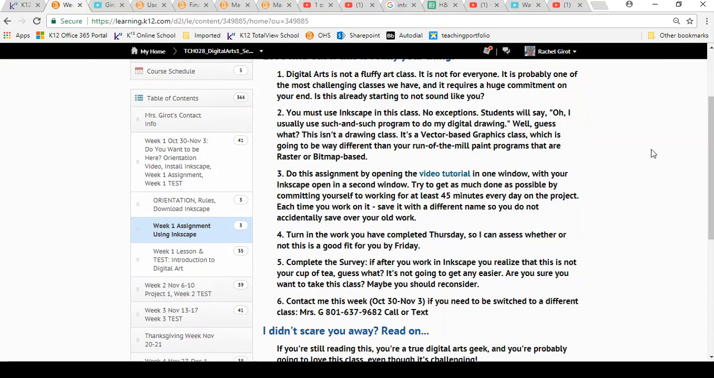So do this assignment by opening the video tutorial in one window with your Inkscape open in a second window. Try to get as much done as possible by committing yourself to working for at least 45 minutes every day this week on the project. Each time you work on it, save it with a different name so that you don't accidentally save over your old work. Turn in the work you have completed Thursday so I can assess whether or not this is a good fit for you by Friday.